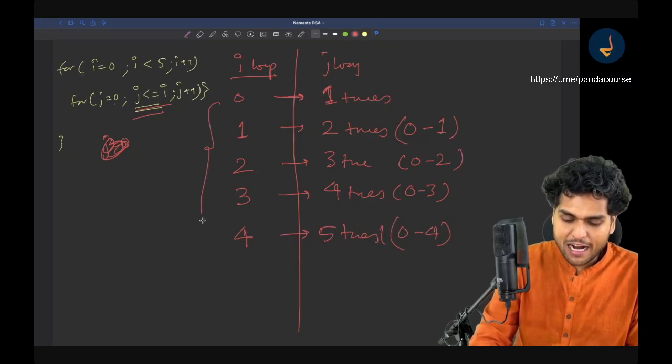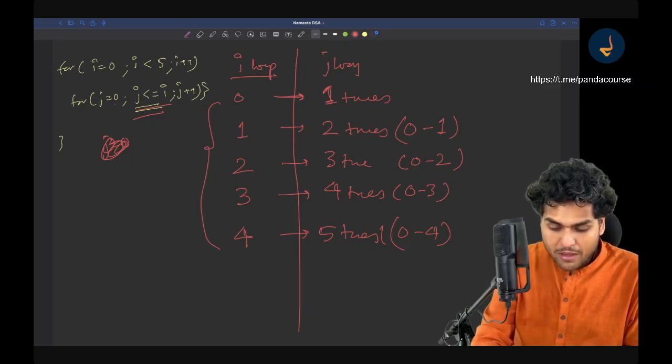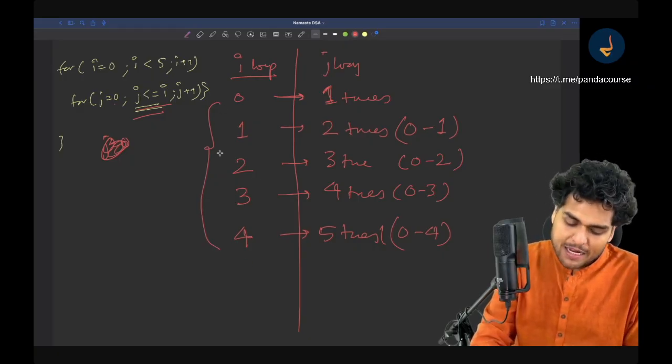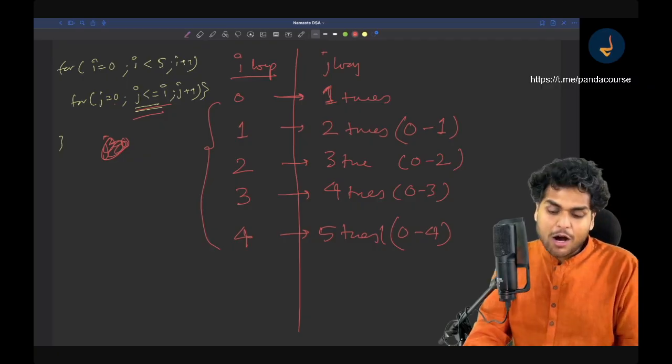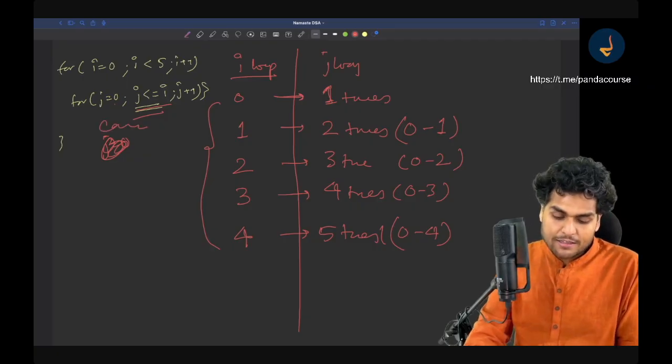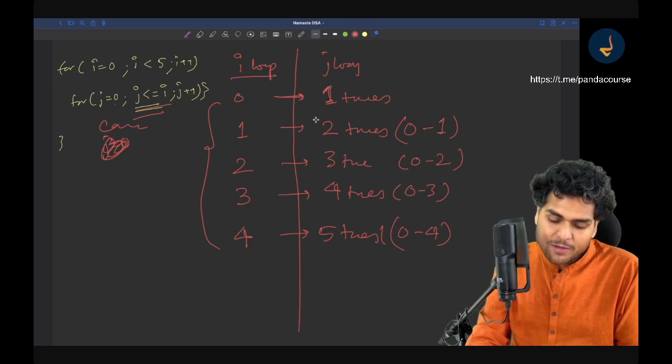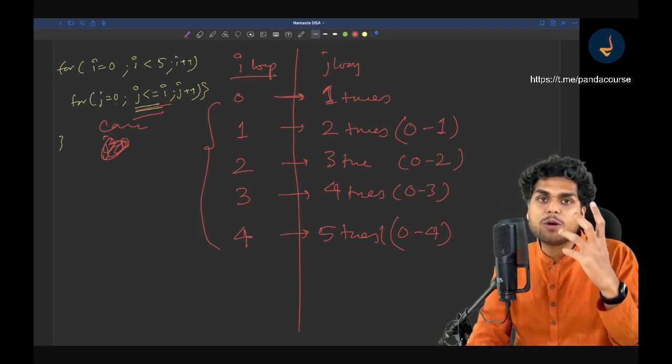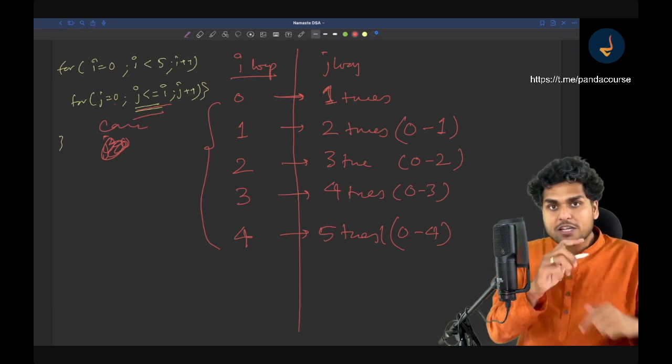Understood, right? So that's how my I loop will run. And the I value cannot go to 5. Got it? So now, how many times will this console log happen? The console log will happen 5 plus 4 plus 3 plus 2 plus 1 times. So this is how you can calculate.